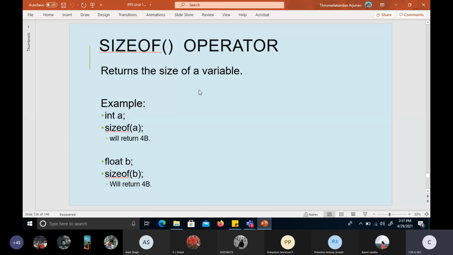In one of the exercises of the second experiment, what we have done is we have declared certain variables of type int a, char ch, float marks, and then what else? double average. Let it be like this.